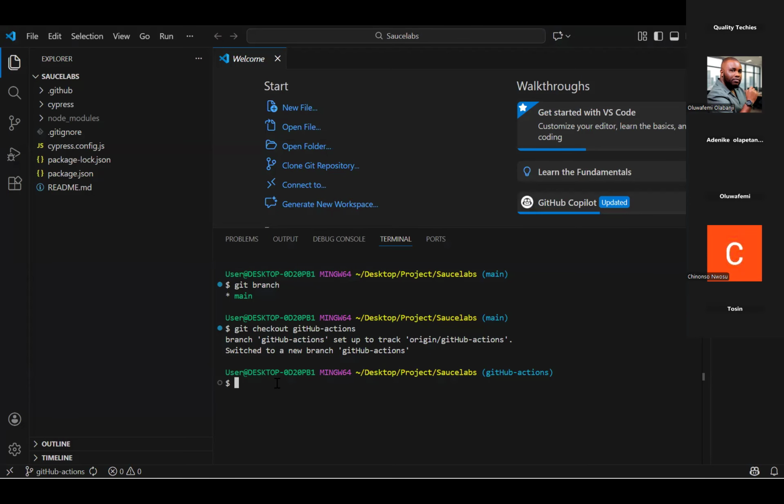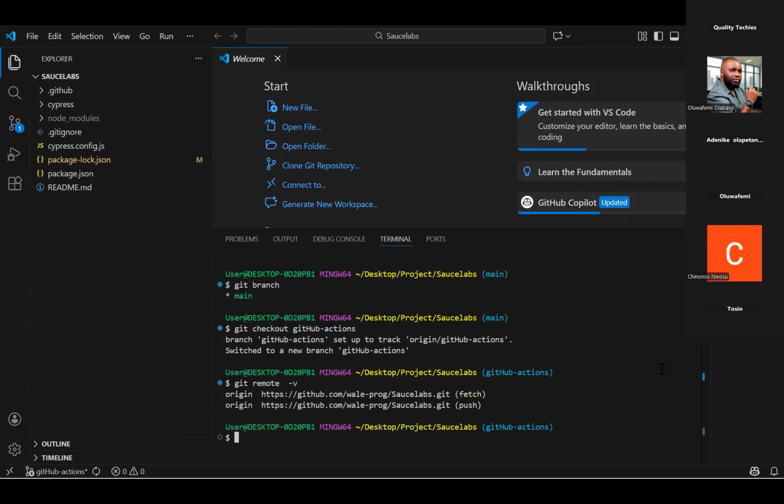All right. So remember this command, right? This is a bit complicated, what I want to do. I don't want you to put your mind into it too much. We already have an origin here, but I want to add another repo to it. So if I do git remote -v, you see that we already have something called origin. But I want to add another repo so I can push to it.